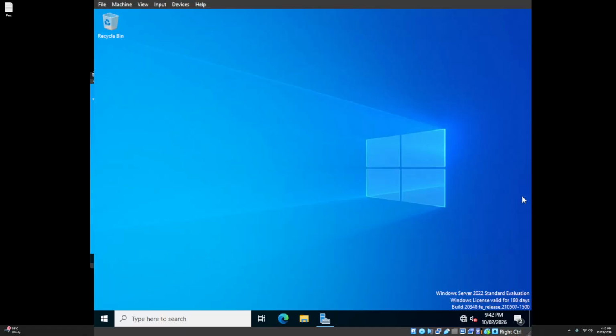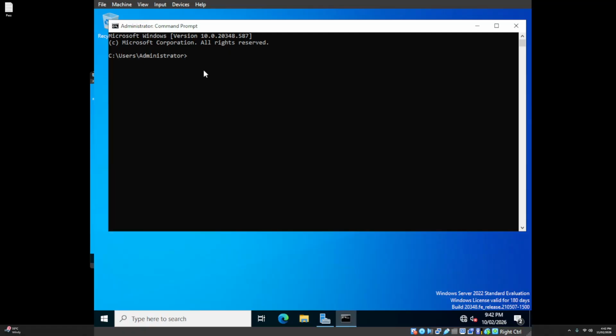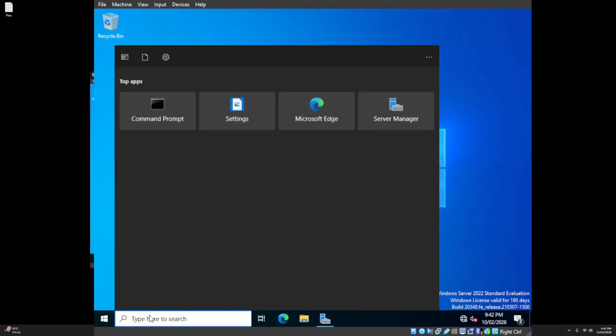Time synchronization is really important because all the login stuff and Kerberos mainly depends on time. If the time is more than 5 minutes apart, then the Kerberos tickets will fail and it will not allow users to sign in. So let's synchronize the time as well now. I'm going to open the command prompt with admin privileges.